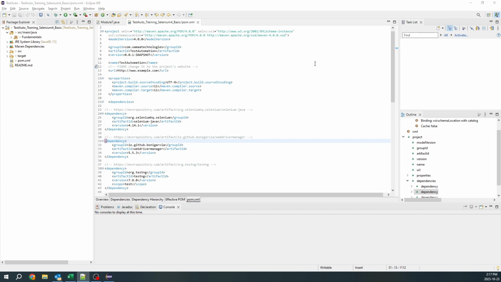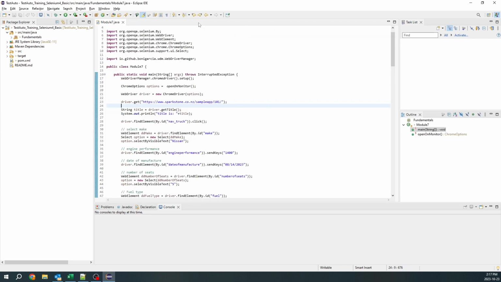Let me close pom.xml and create the folder structure for our basic test automation framework. To start with, I will create a basic structure and then we evolve it as we proceed to the intermediate and advanced training series, which means technically we will be building our intermediate and advanced level test automation framework on this basic structure.